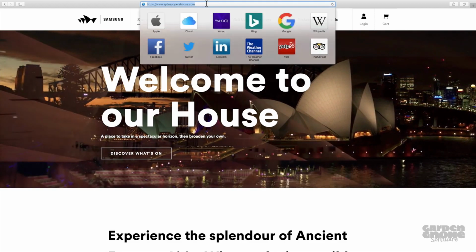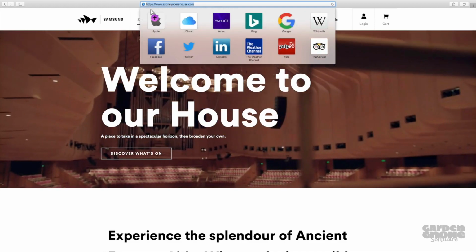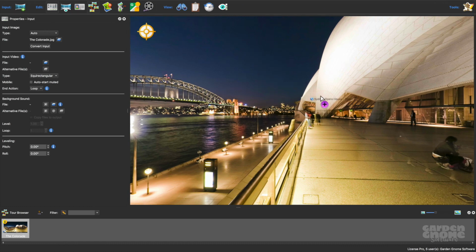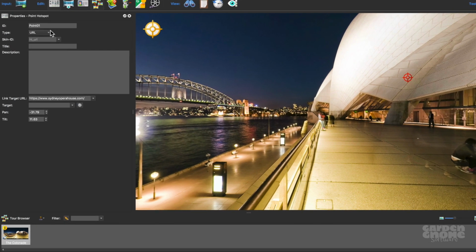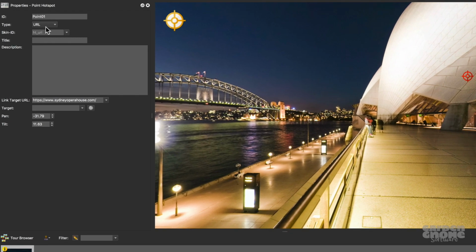So the first hotspot I'll add is this URL. And I'll just drag it right over here. The hotspot is active, and the properties for it are opened, and Pano2VR also recognizes the type of hotspot. Adding a title will apply the tooltip. This is the text that appears when the mouse hovers over the hotspot.